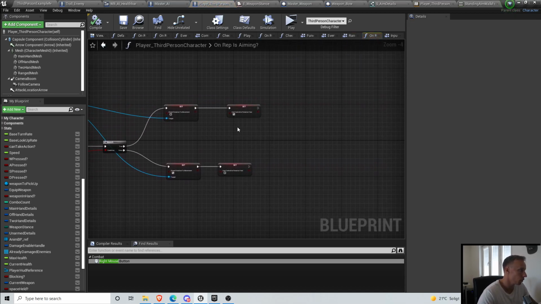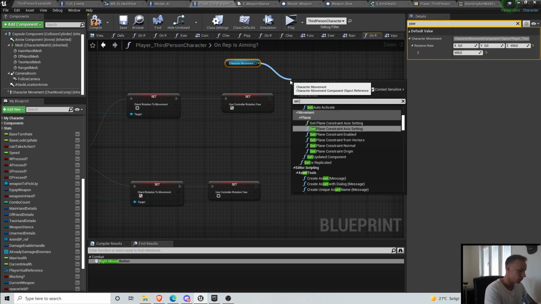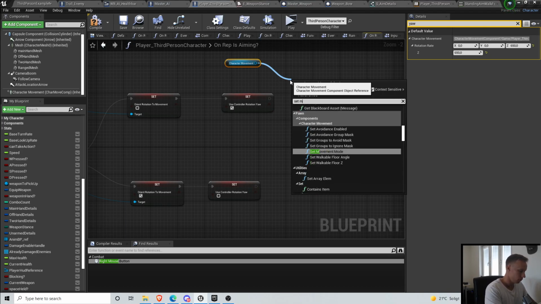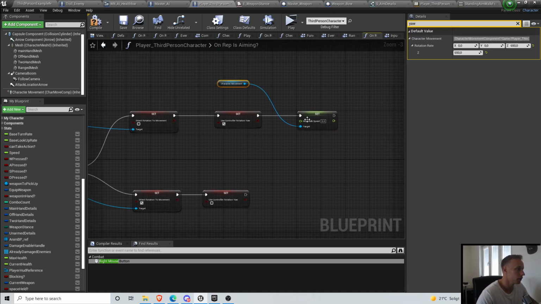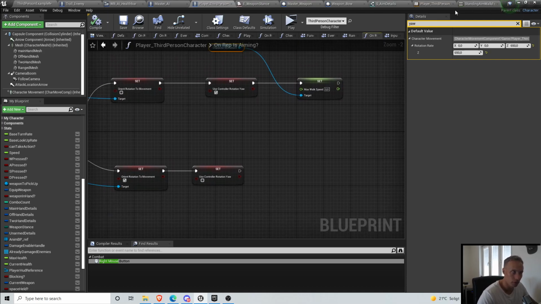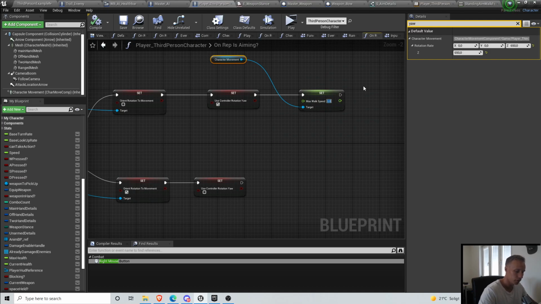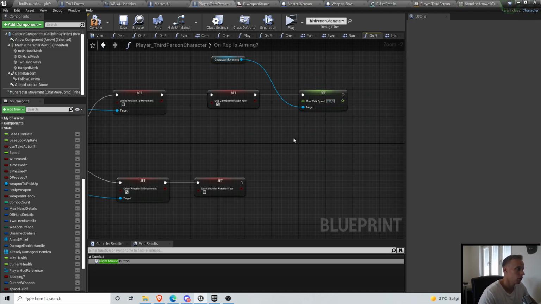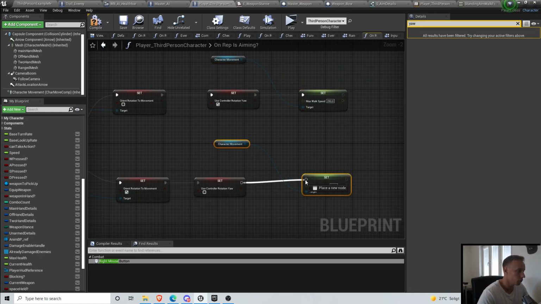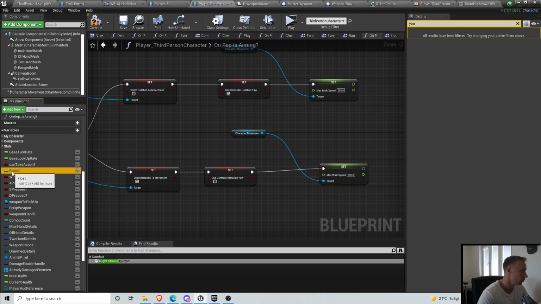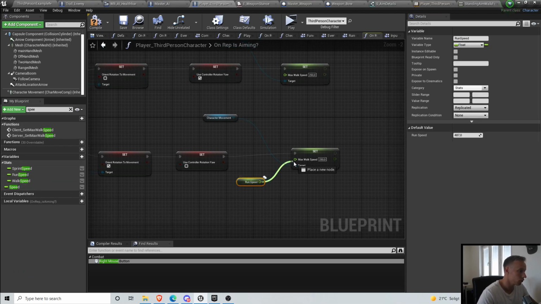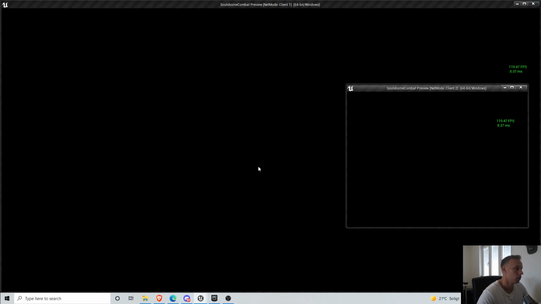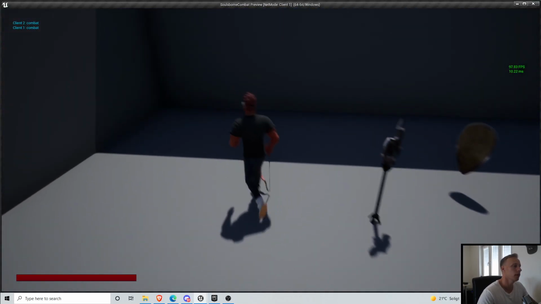Now we also wanna, since this is already a rep notify, we don't need to use the function that we already have. We can just set movement, set max walk speed, and so I'm just gonna hard code these variables for now, but let's do 250, and if we release, we're gonna go back to run speed. Actually, let's do walk speed. All right.